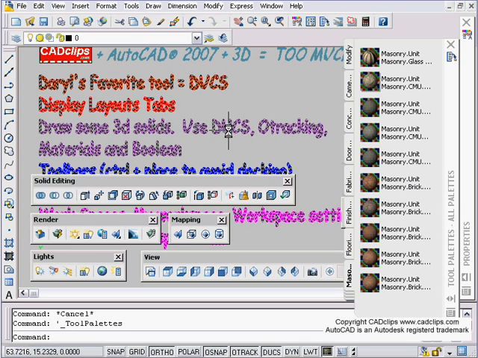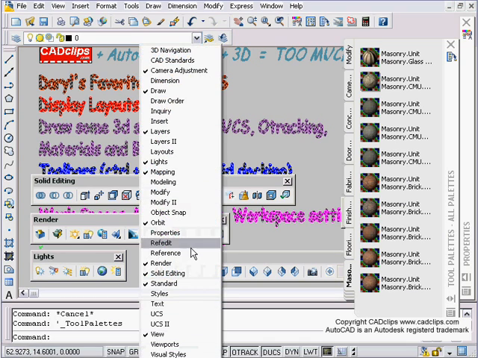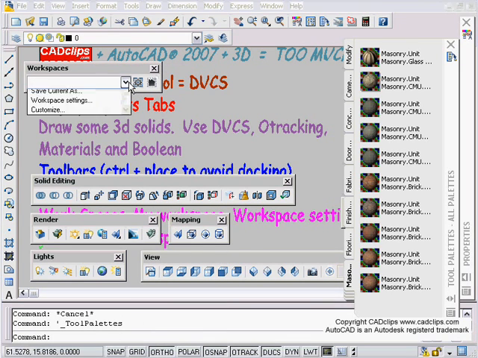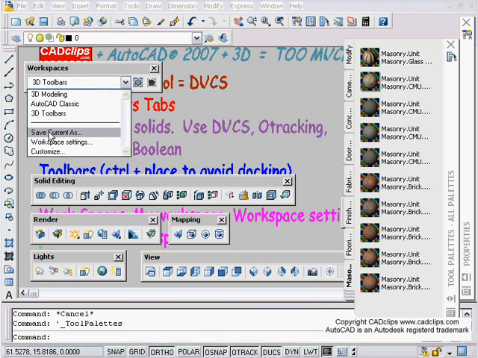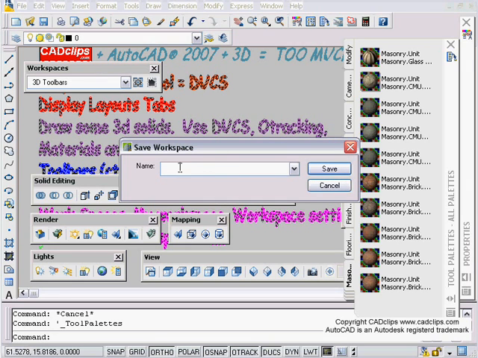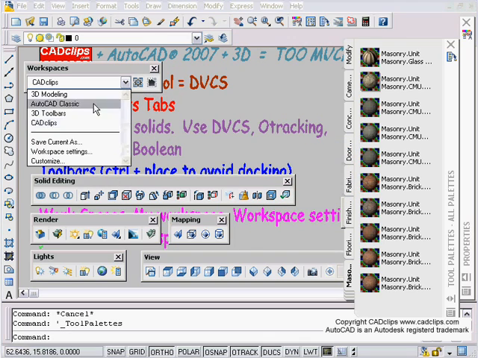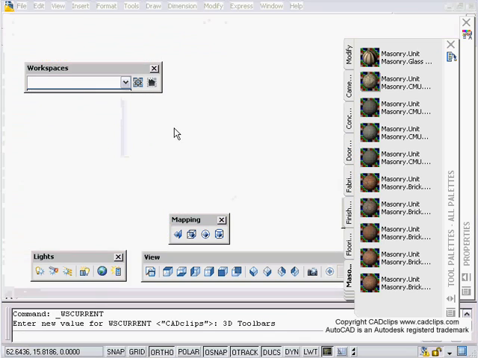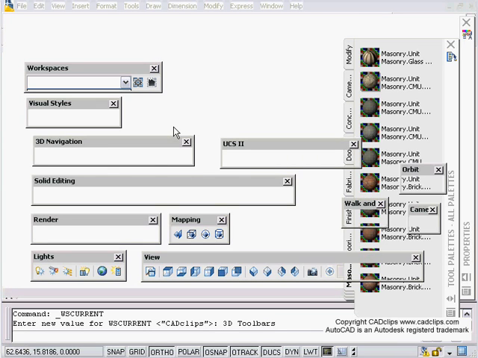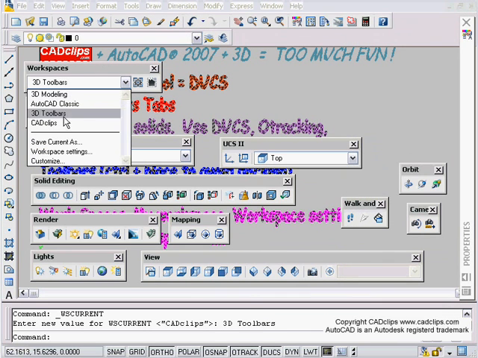Okay, then I can go back to my workspace, probably through my workspace toolbar actually is the best way. And then I'm going to say save current as, and then I'm not going to use those. I'm going to use a new one and just call it, you know, CAD clips, and save it. Now I've got a workspace called CAD clips, and then I've got one called 3D toolbars. Okay, and then I've got, you know, one called 3D modeling, which comes out of the box with AutoCAD.